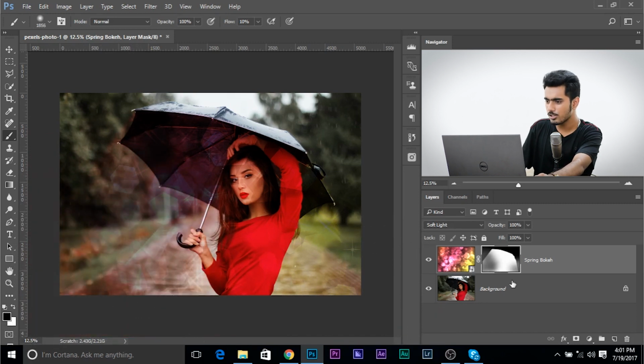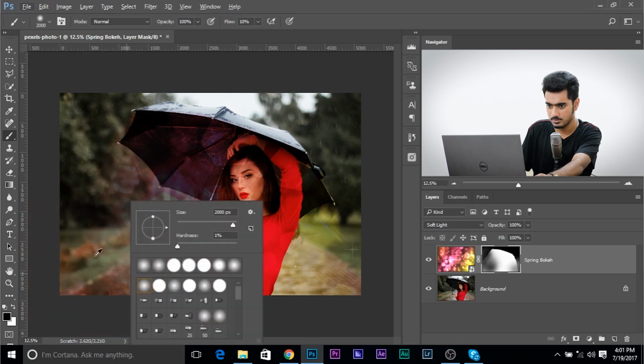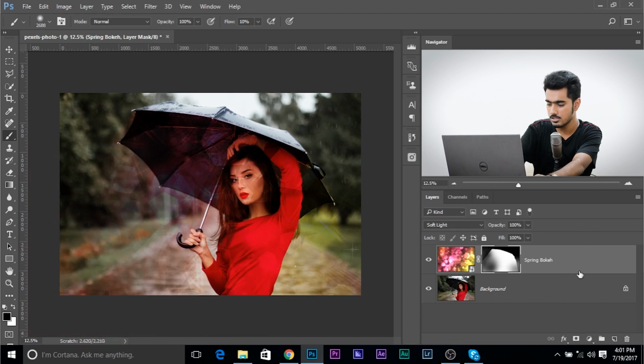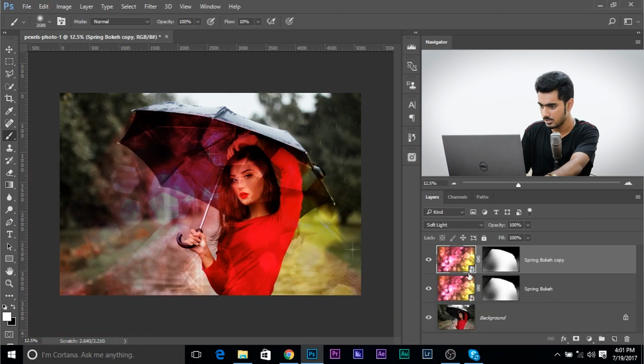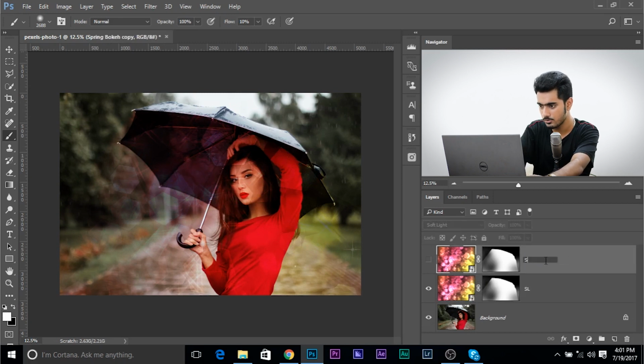Now, let's make a copy of this one. Press Ctrl or Command J and let's name it. So this one was soft light, we'll name it SL, and this one, name it screen, SC.